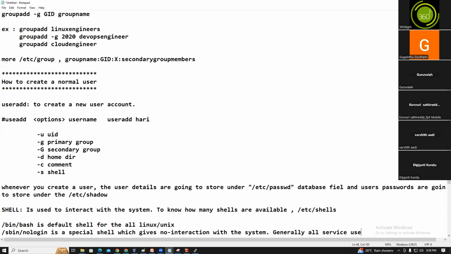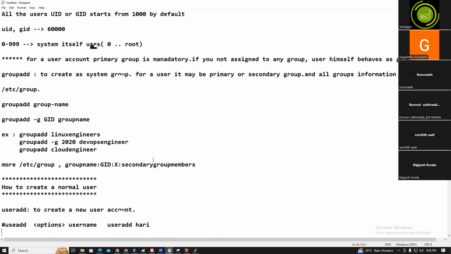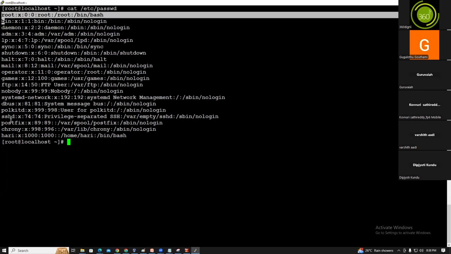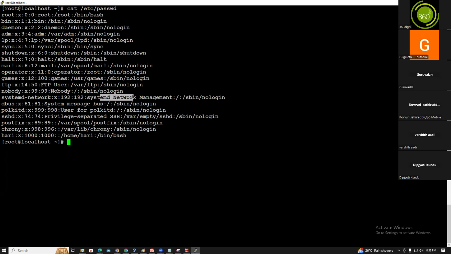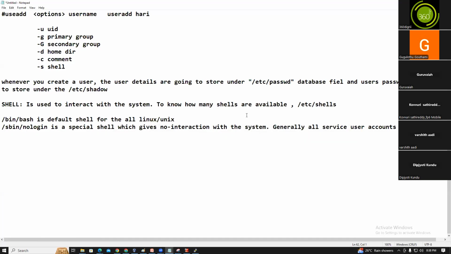Generally, all service user accounts. So what are the service user accounts, guys? 0 to 999 is the system related users. So 0 to 999 is what the system itself uses. All the system related users have /sbin/nologin. We already showed that, right? All the system related users, like shutdown, up to 999, have nologin. Generally all the system user accounts are assigned the nologin shell.